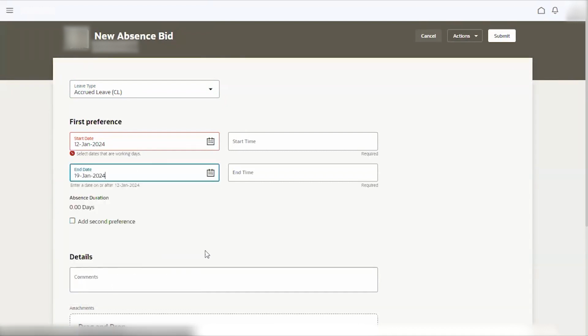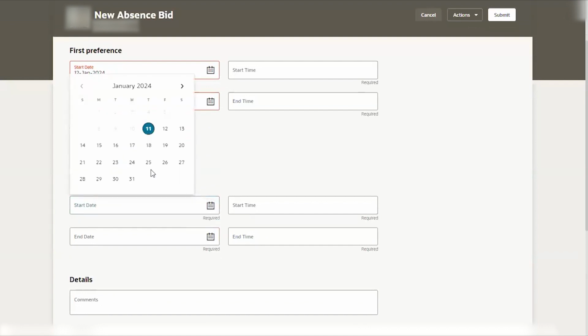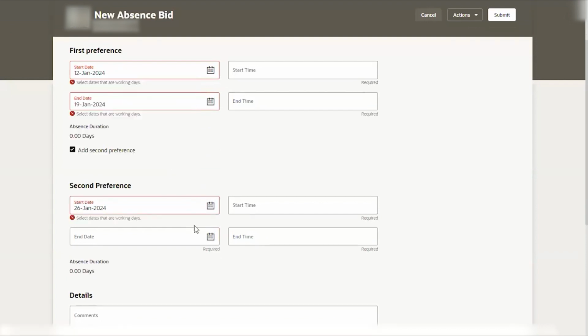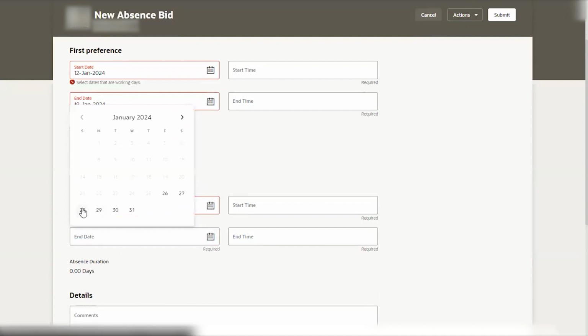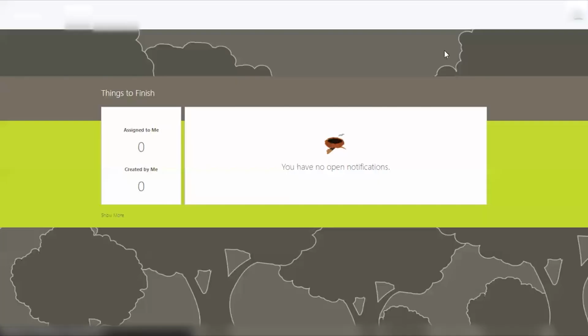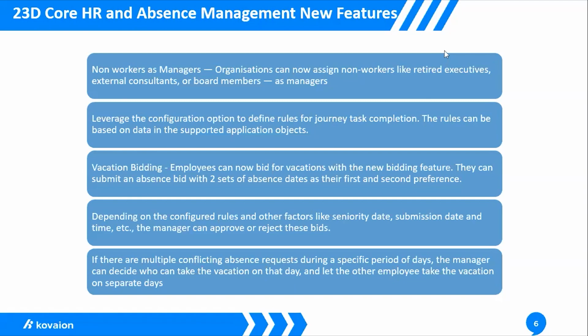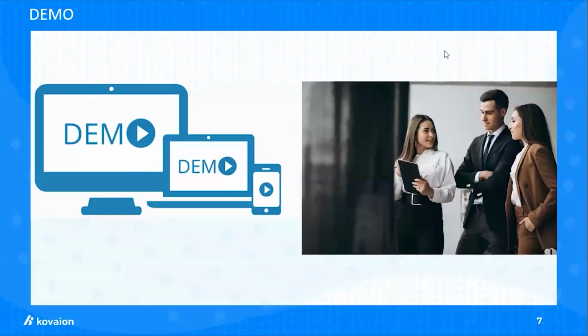Let's say 12 Jan, and one more preference I'm adding. So the second preference might be 26th, and then 29. This is how we can select the preferences, and once it's submitted, it will go to the manager's approval. Once it is approved, the person can take the leave. So these are the features released in Oracle Core HR and Absence Management.